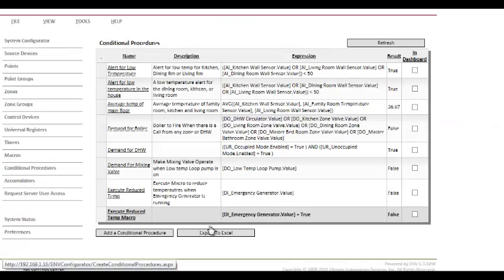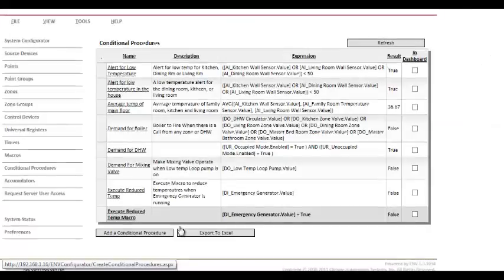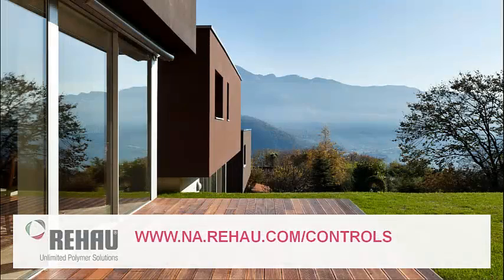To edit any of your existing procedures, click on the name and the edit screen will pop up. Make sure to check out our additional REHAU Smart Controls instructional videos.